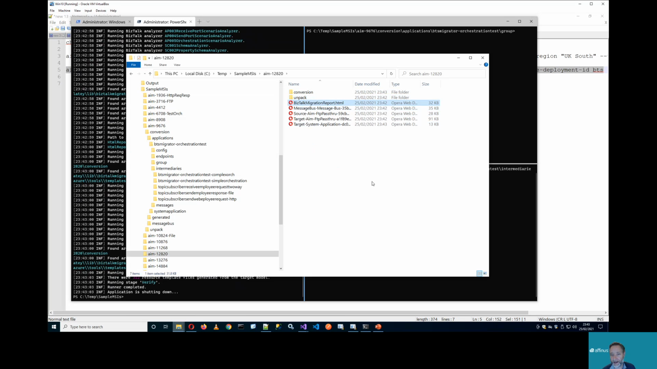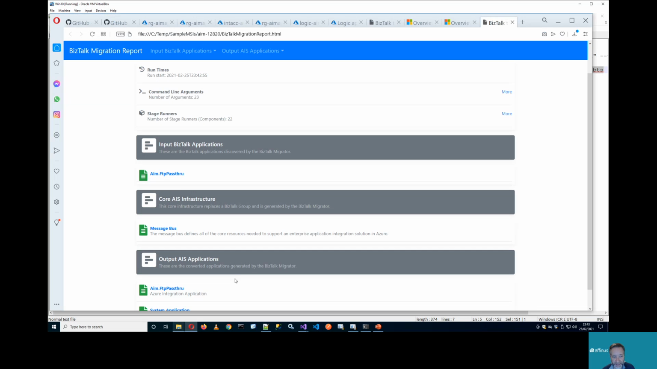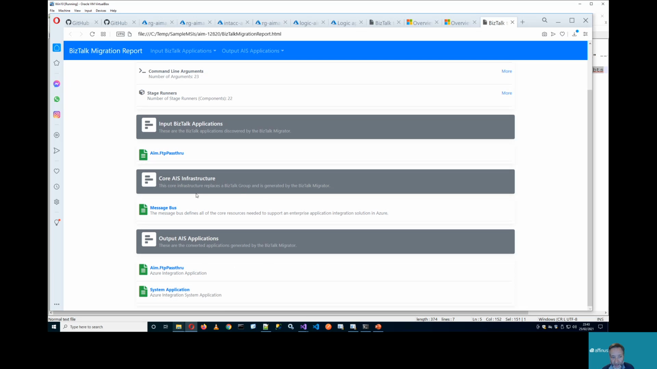And in the report, if I open that up, it's made up of a number of files, but in here I can see information about my BizTalk applications. I've only got one of them because I only did one MSI, and then what it's going to put out the other side. And then also message bus and system application. So message bus is a core application that contains your app config and APIM and things like that. System application is akin to the BizTalk system application when you install BizTalk, and it's got pipeline components in there like JSON encoder and decoder and things like that. And then the actual application I'm trying to migrate.